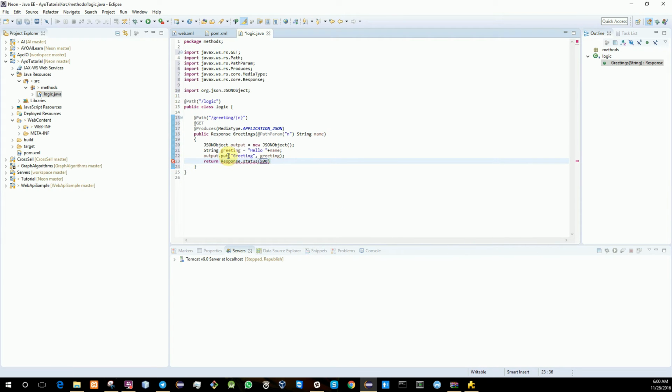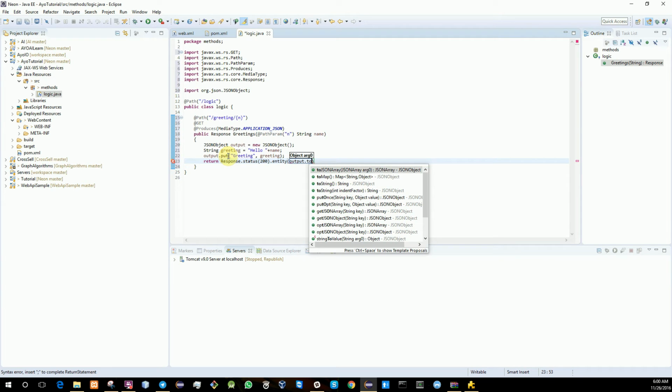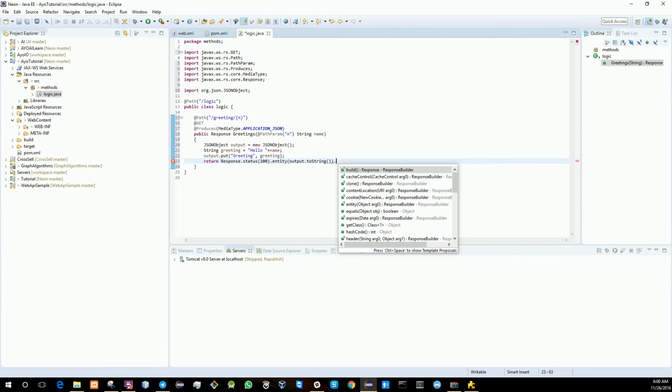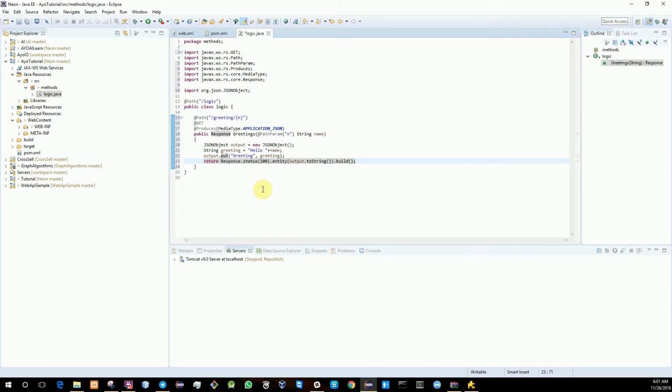Now status 200 is okay. Now I'll put that to string that viewed. And that's just a very simple function. So basically, in order to call this, we need to start our server.